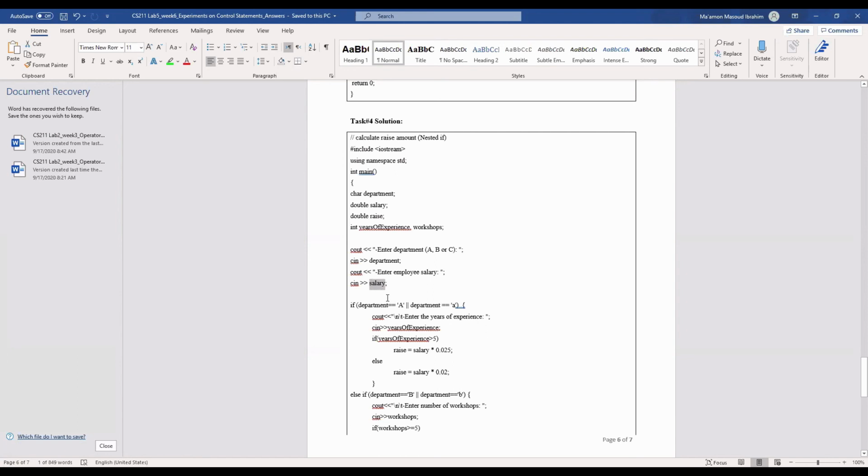Now in this program, we have considered that it can be A capital or A small, it's up to the user, to check. So if the user has entered A capital or A small, I will ask the user to enter the years of experience. And if the years of experience is more than 5 years, I will do my calculation here. So for department A, I am depending on the years of experience.